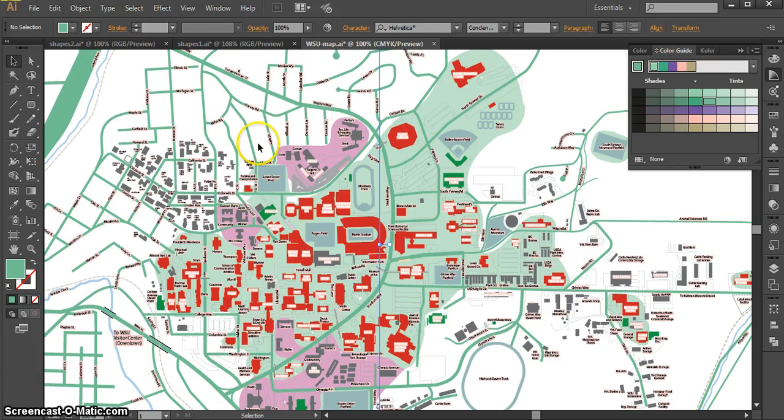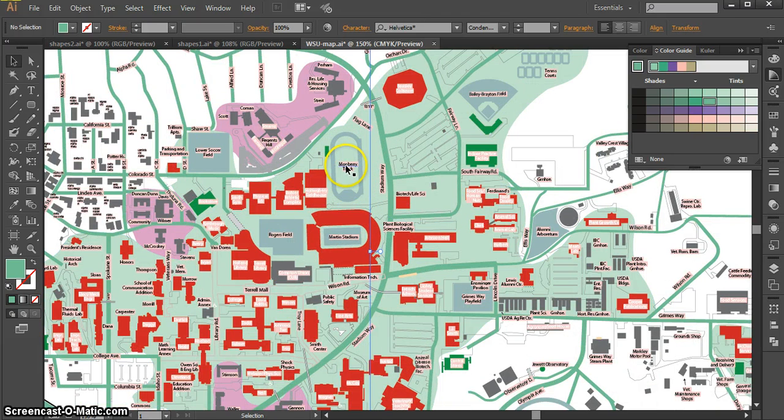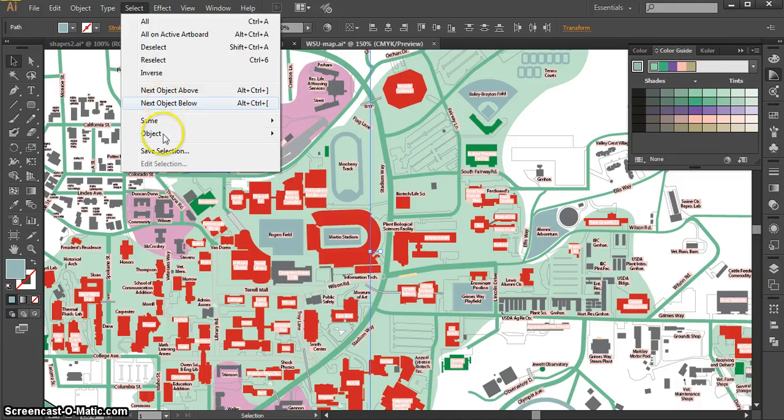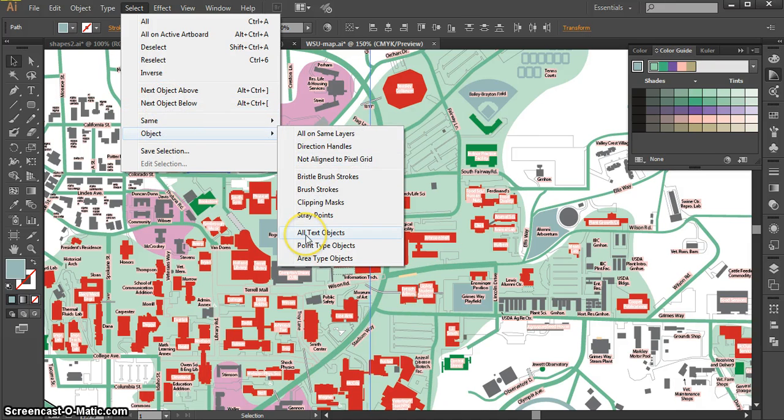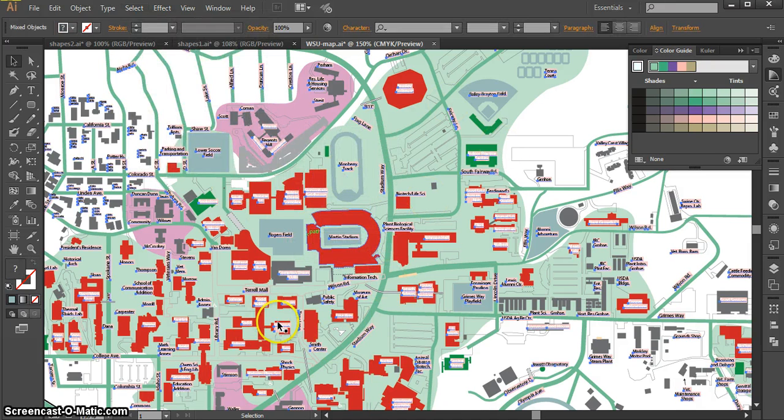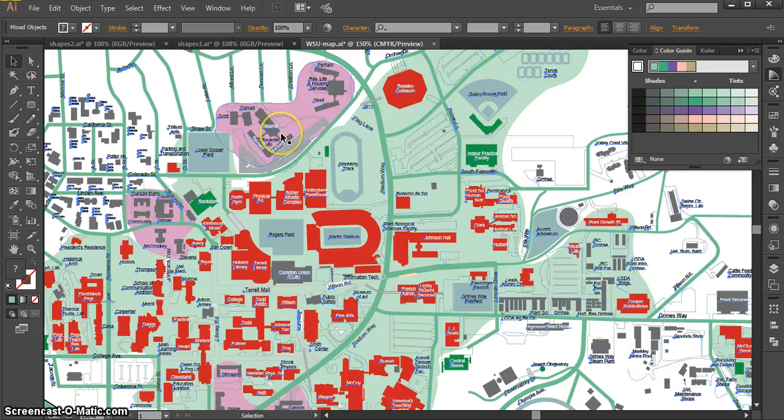You can use those selection options in the menu for more than just shapes. In this document, all my text has kind of a funny pink outline on it, and that's because I don't have the font that this document started with. But instead of clicking around on every individual text label, which would take a really long time, I can select them all at once by going to Select, Object, All Text Objects, and now every piece of text in my document is selected, and I can choose a new font that's something that I do have on my computer. Now they've changed all at once, which saved a lot of time.